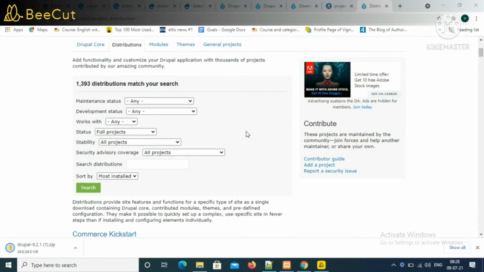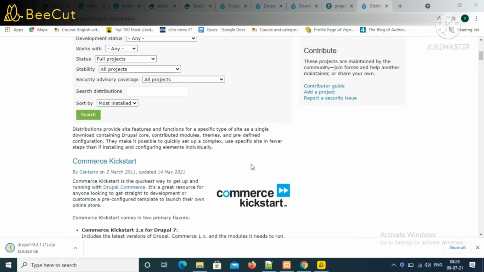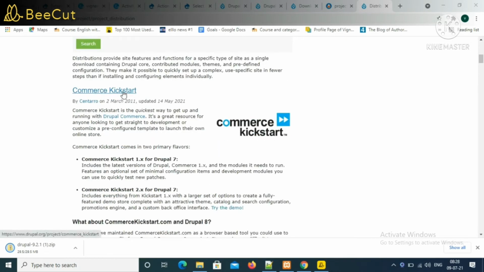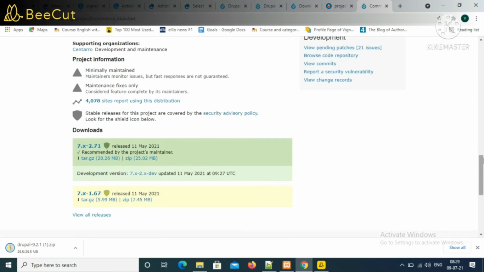The next thing I'm going to cover is the Drupal distributions. Basically, distributions provide site features and functions for a specific type of site as a single download containing Drupal core, contributed modules, themes and some predefined configurations. Here you could see some of the predefined distributions provided by Drupal. If you want to use those, you just click on Commerce Kickstart, and you will get a predefined set of projects with all those modules available. Here you see the stable release for version 7.7.